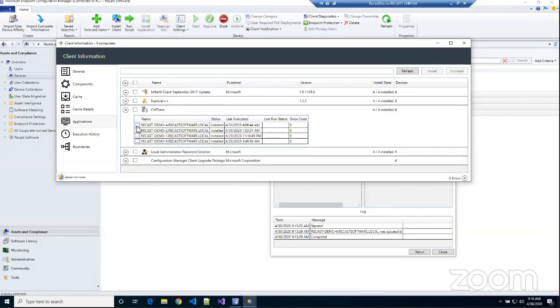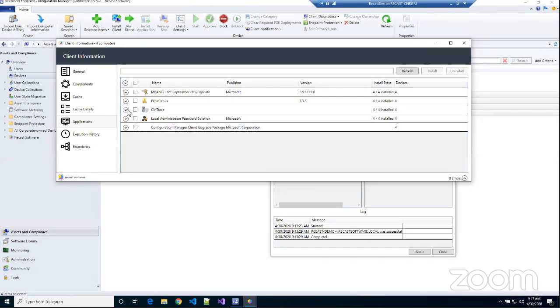But one of the nice things about this is you can come in and kick off an uninstall or an install on these devices, or multiple if you want. So it's kind of cool. And it's just a way to get a remote view into that Software Center area for device-based deployments.